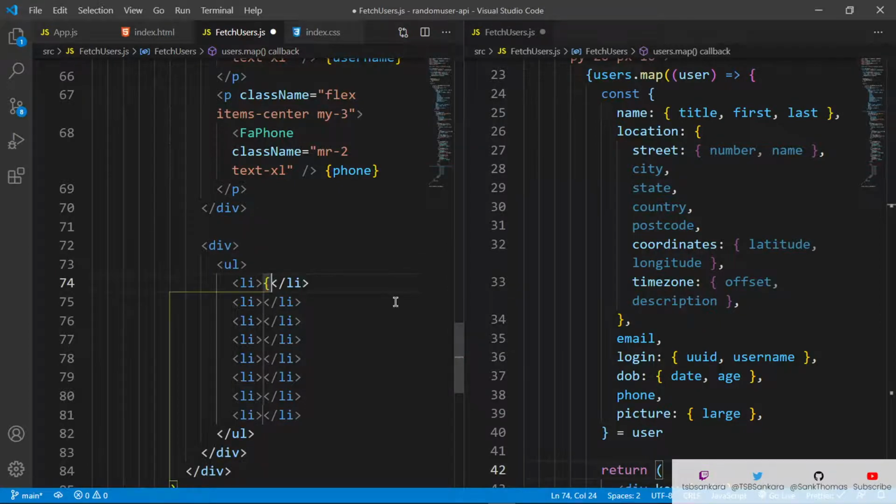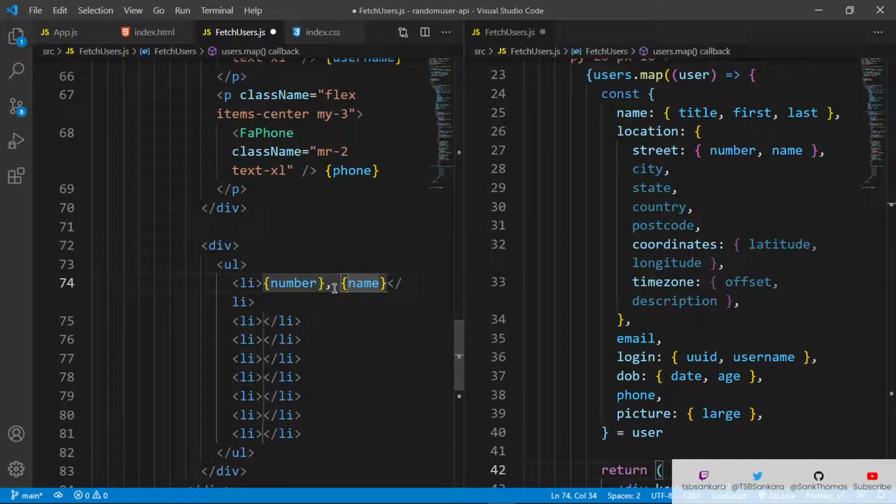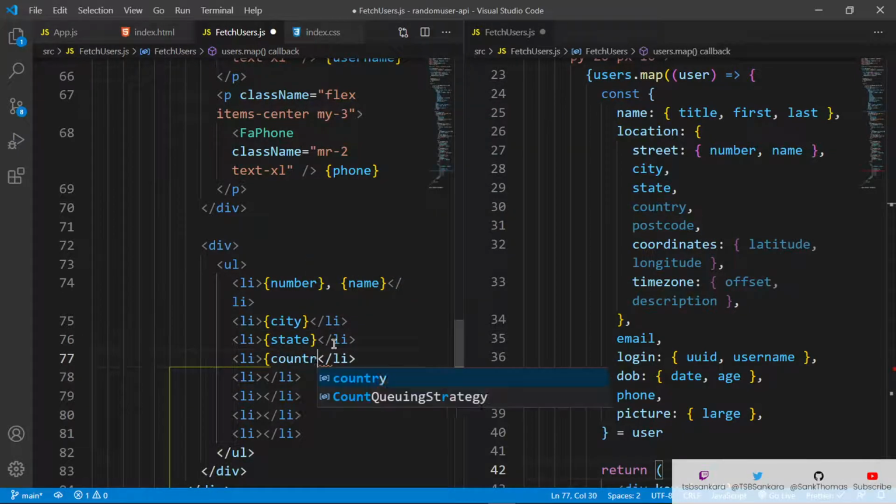And I'm going to say first of all this should be street, and then comma, and then name, which will display, which will not be street but number, sorry, which will display this. It will display the street number and then the name of the street, right? And then for the next one I want to display what city they're in, and then the third one I want to display the state they're in, and then finally the country. And you can just see we are going down the list.